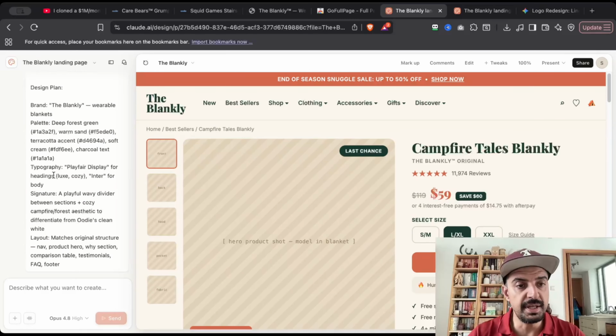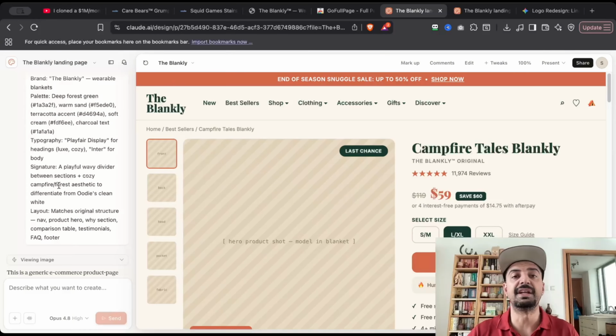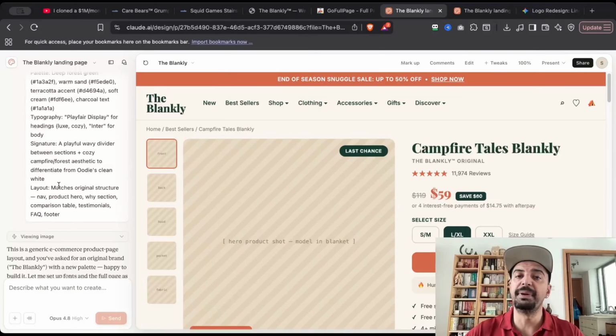I've given it some typography. So this is just typography on projects that I've done in the past for other clients. I've also given it a signature. So I want something playful, wavy, with a divided section and a cozy campfire kind of aesthetic to help it differentiate from the Udi's clean white. Now, you can go ahead with that. That's completely fine. I just wanted to differentiate and show you so you can stand out. Now, I'm not advocating that you clone an entire landing page, copy it end to end, copy the name, because you are going to get into trouble for that.